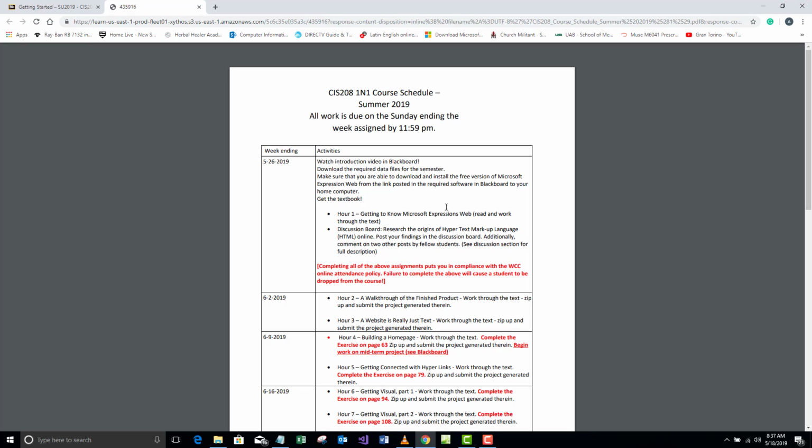There's a little bit more to it than that, as far as how complete your replies are and all that. Notice this. It says completing all the above assignments puts you in compliance with the WCC online attendance policy. Failure to complete the above will cause a student to be dropped from the course. Okay, so it's up to you. You have to do this the first week if you want to stay in the class.